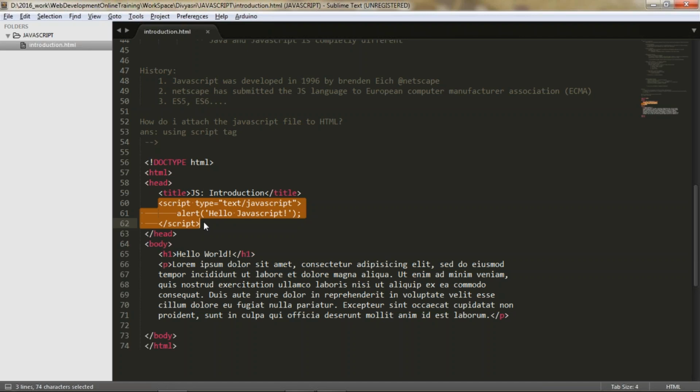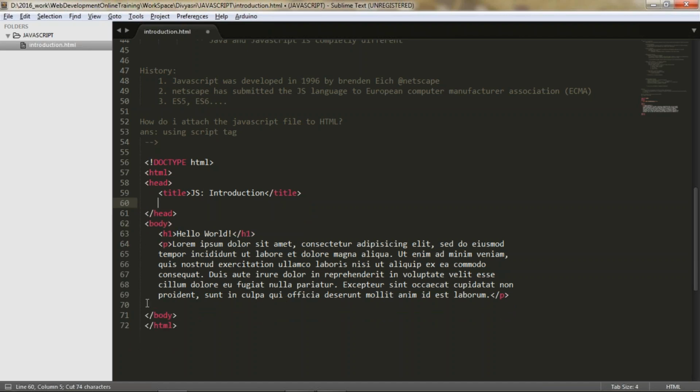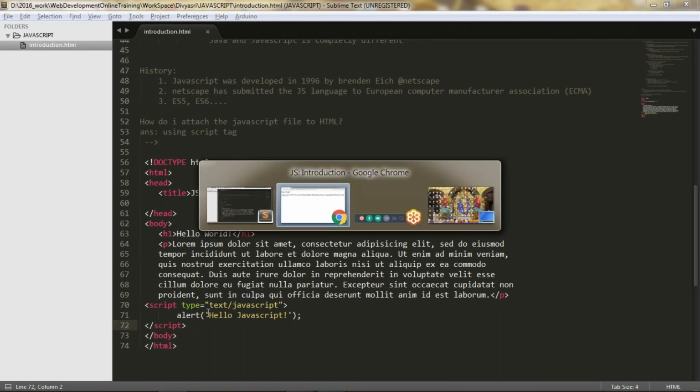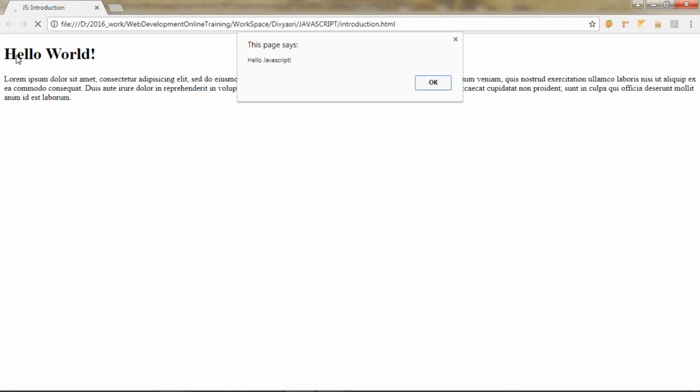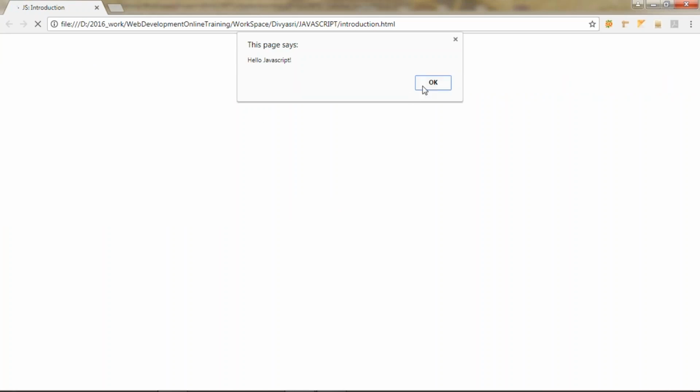For this purpose, what we do is take this script tag and always place it before the closing of the HTML body section. Got it? This is always a good practice. So now if you load this, the content will always be loaded first. After that, you are able to see your JavaScript code.